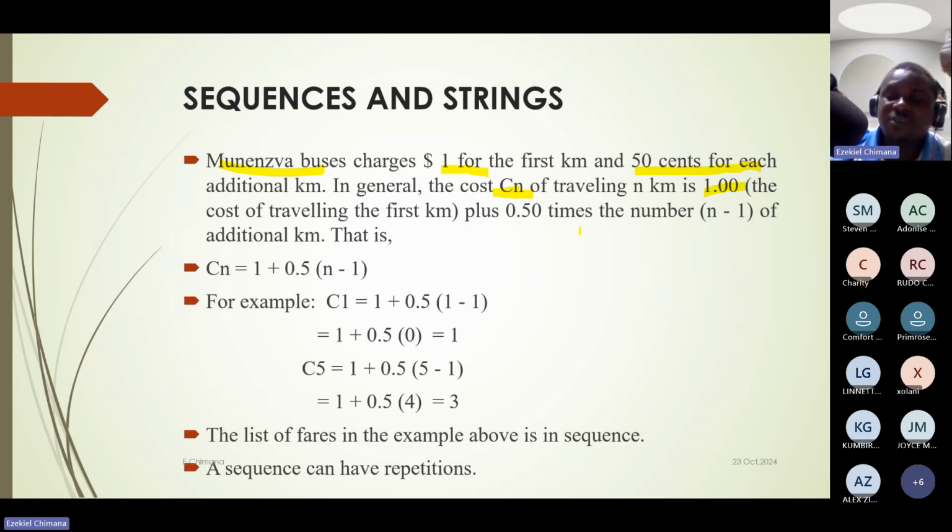In other words, if you're traveling 30 kilometers, we are going to say $1 for the first kilometer, and then plus 50 cents times 29 kilometers, which is the remainder. That's why we put n minus 1, where n is the number of kilometers. If it is 30 kilometers, we'll be talking about 30 minus 1, which is 29. So the formula, or the nth term, will be 1 plus 0.5 times n minus 1. That's the formula that can give you the cost.